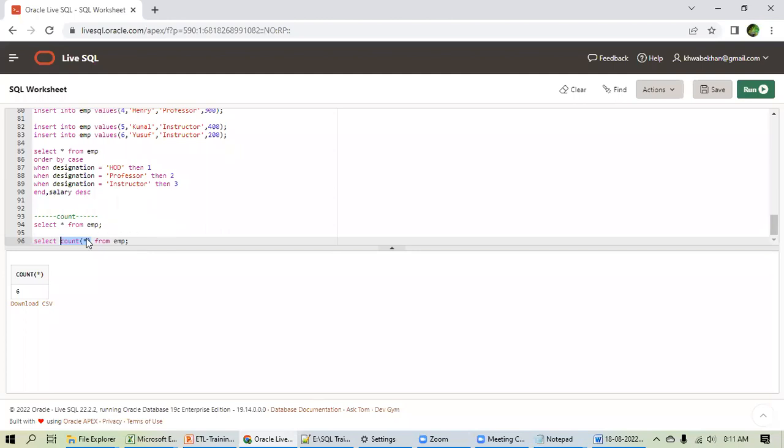If you're asking why star, can I give any number? Yes, you can give any number you wish. I'm writing count of 1. Still the output is the same. Any random number you give will give you the total count of records in a table. Hope it is clear, guys. Yes Tanvir, here it is showing the number of rows, like in Excel. Correct. Count will always give you the number of rows, number of records.